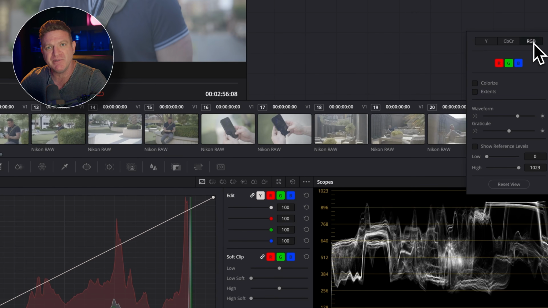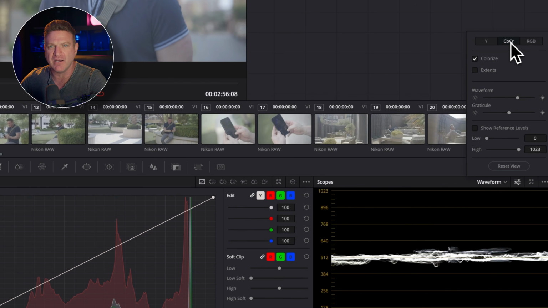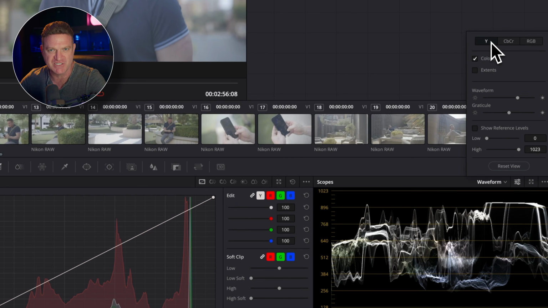This helps when you're isolating specific color channels. Then you've got RGB. This shows the red, green, and blue waveforms separately. This is great for checking white balance and color balance. Now, I usually keep this on Y unless I'm really dialing in color shifts. For most exposure work, luminance only is cleaner, and it's also a lot easier to read.